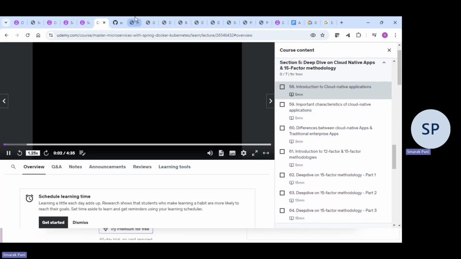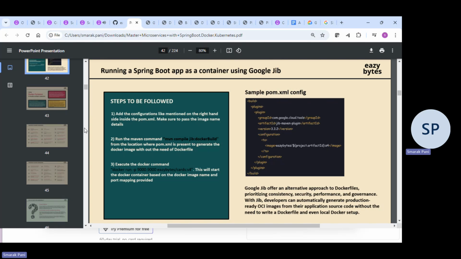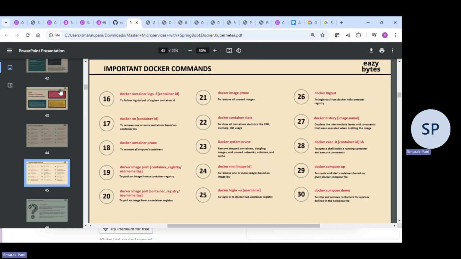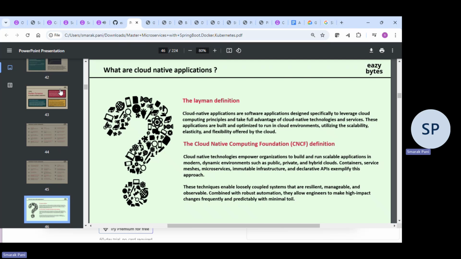Welcome back to the new section. This section is a small theory section where we are going to discuss the definition of cloud native applications, what are the characteristics of cloud native applications, and 12-factor methodology and 15-factor methodology. These are the standards that any microservice developer has to know, because by following these standards only, we are going to build many concepts inside the microservice in the upcoming sections.